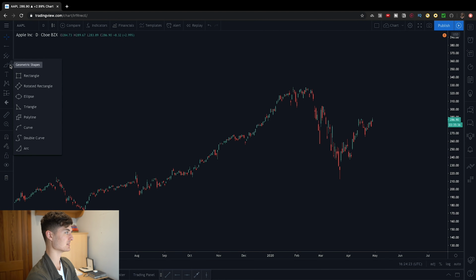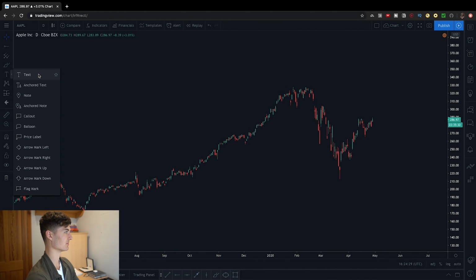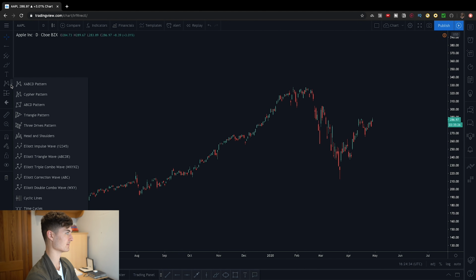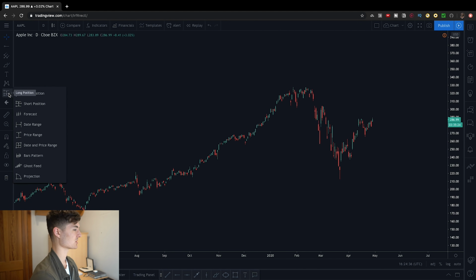I never use any of these, but they are there if you want to access them. Brush tool, ellipse, rectangle, we have different text, callouts, we have different arrows if you want to use them. Now I do get quite a lot of questions in terms of how do you use the buy and sell position on TradingView? How do you get that red and green panel?